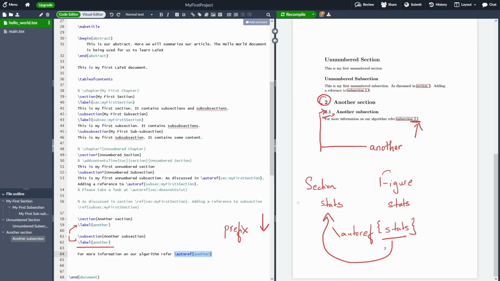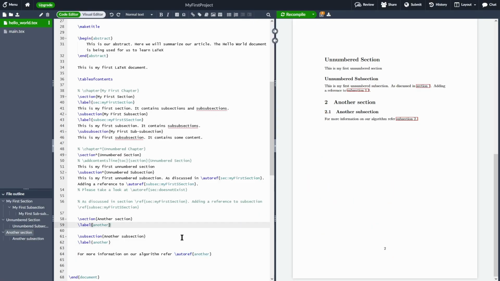In such a case, having a prefix of SEC and FIG reduces the chance that you will give the same name to two different entities. This does not eliminate the chance of duplicate labels completely, it reduces the probability of it. Let's go ahead and add some prefixes to it. SEC, and to this section, compile.